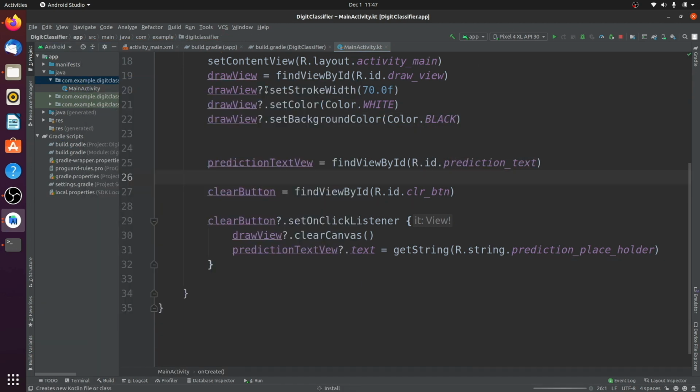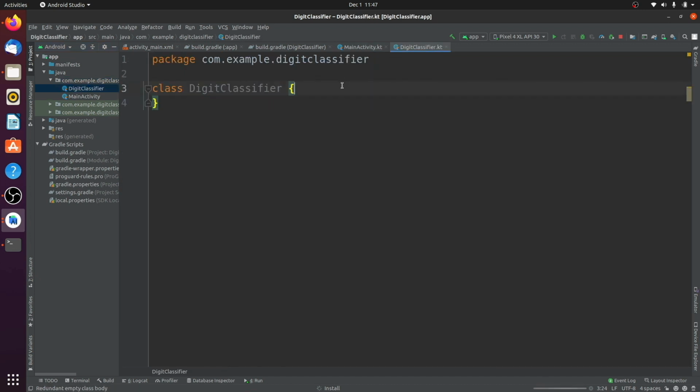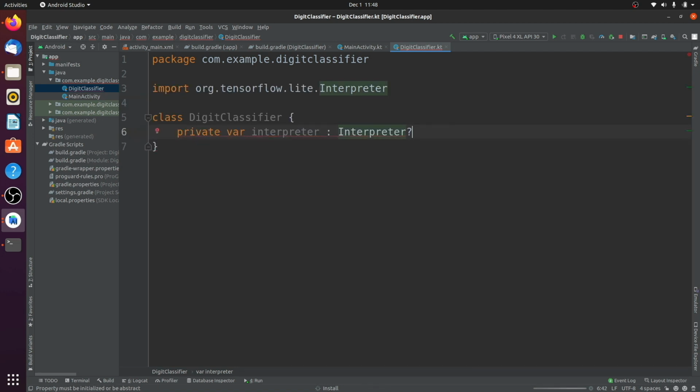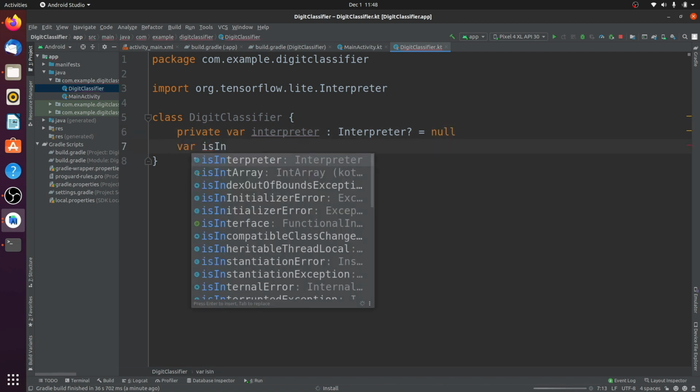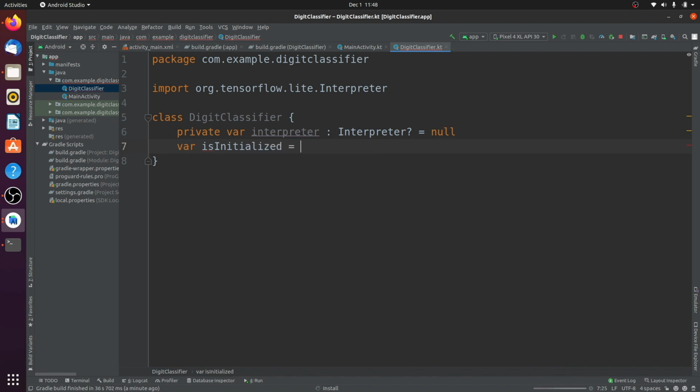And let's create a new Kotlin file class. I'm going to call it Digit Classifier. What we want is to first create a few variables. So what I want is TensorFlow right now. I'm going to say private var interpreter, and I want to set it to null. Then I want a boolean variable, is initialized, and it's going to be false.